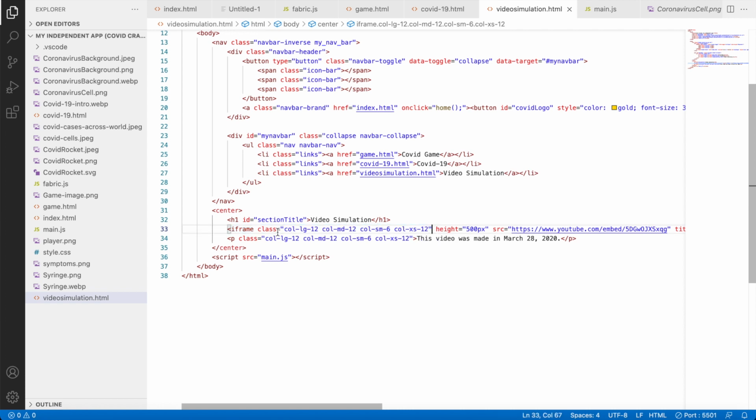Here I just add a Bootstrap class: column large 12, column medium 12, column small 6, column extra small 12. Why did I put 6 there? I'll just change that to 12. Okay, so here I put the iframe, and my src is from YouTube.